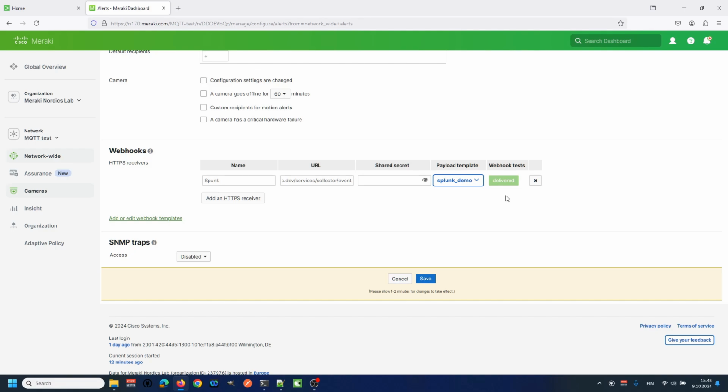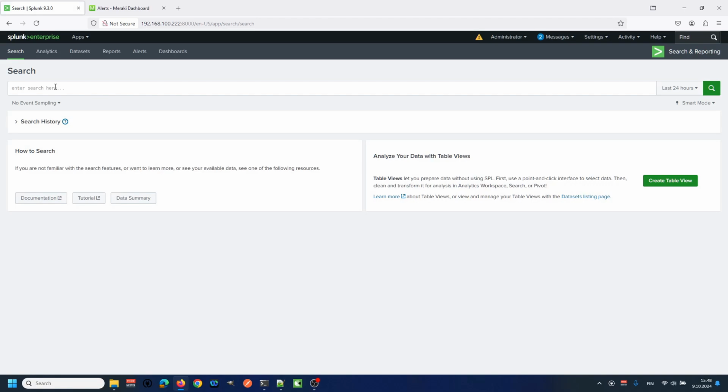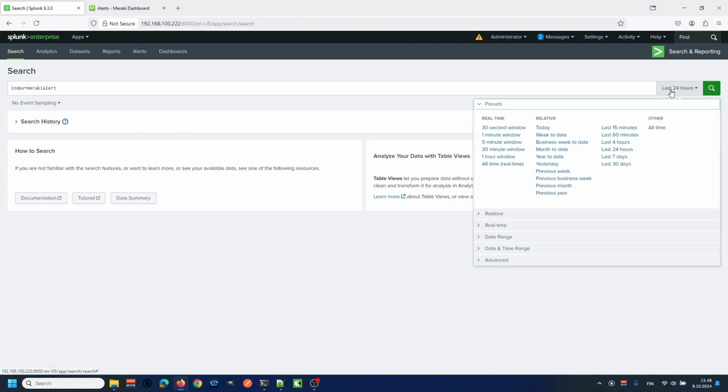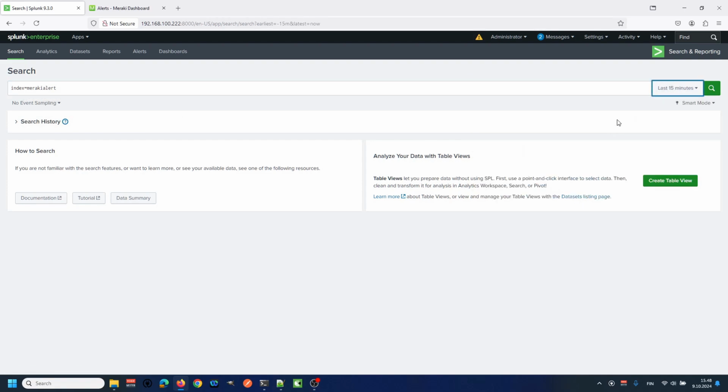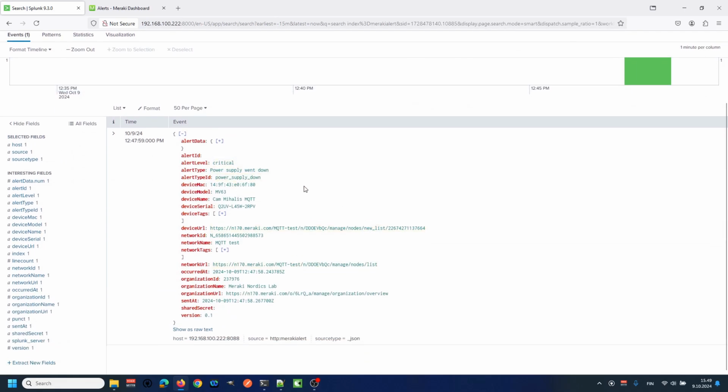What I will do now is verify that the data was really received in Splunk. Going back into Splunk, I will go to the search and reporting section. And in here, I will add my index as a search parameter. I'm only interested in the last few messages, so I'll select here last 15 minutes. And as you see, the test webhook was received successfully.